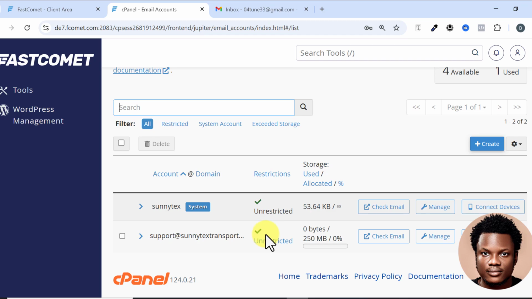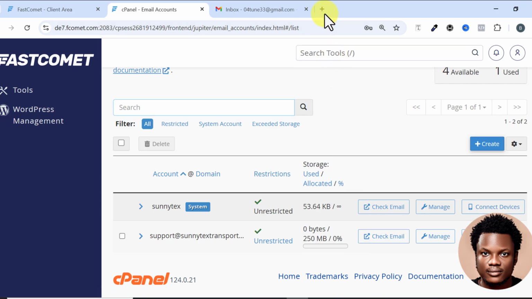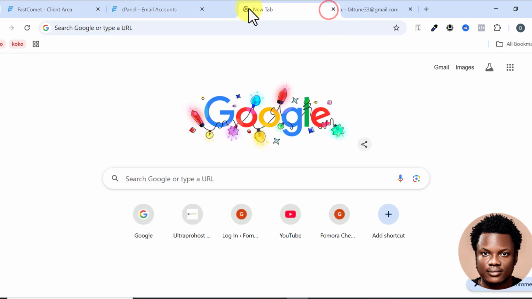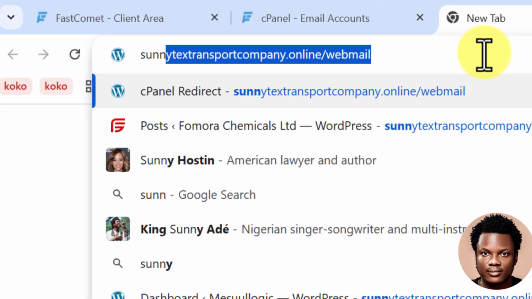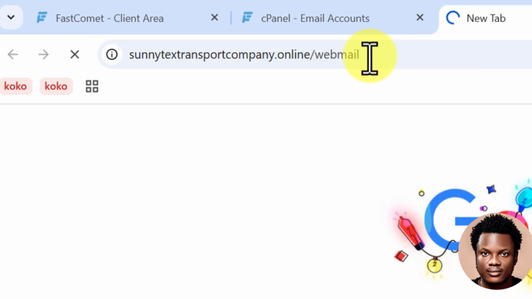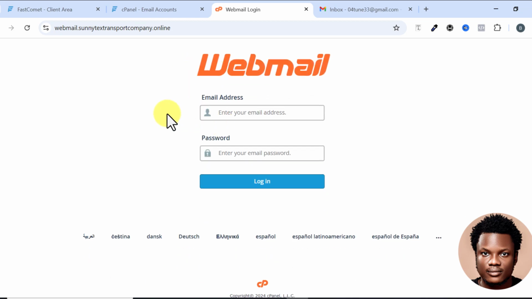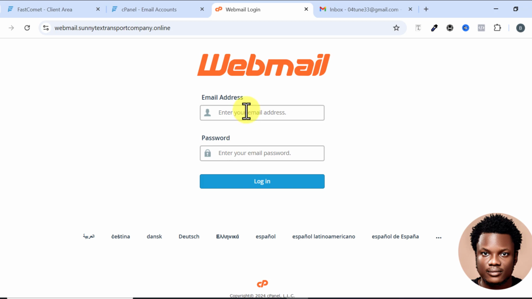Okay, so to access your business email, you can come here and click on check email, or open another tab and then put in your domain name /webmail. All right, so I put in FhhCompany.online/webmail, and I search it, and then it opens up my webmail for me, where I need to put in my email address and password.